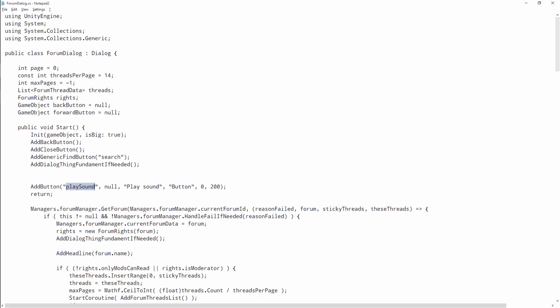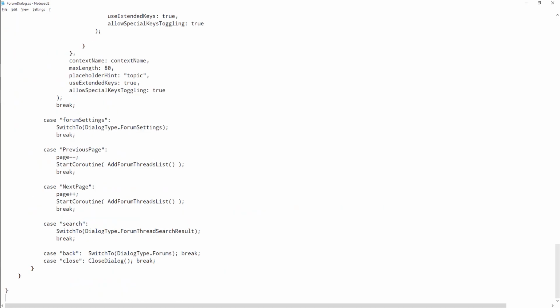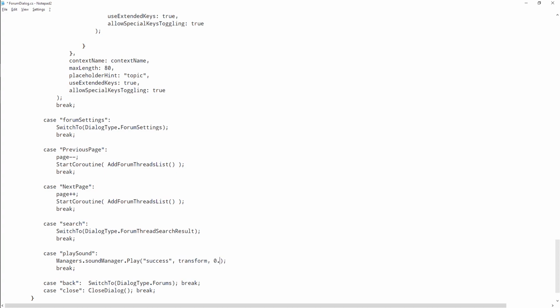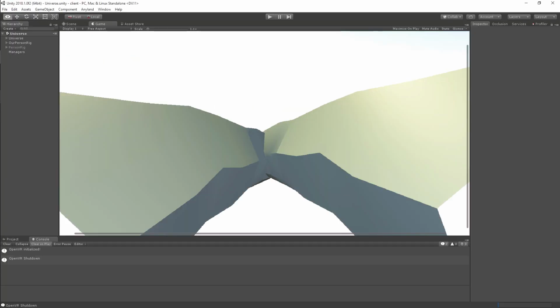How do we add that? We just memorize what we called our little command here, and then at the end of every dialogue, there's a little switch case, and we just add it here, and we say managers, sound manager play success, for example, and we want to play it at the current position, which is this transform, and this is the volume from 0 to 1, and we hit F5 again, and let's see if that works.